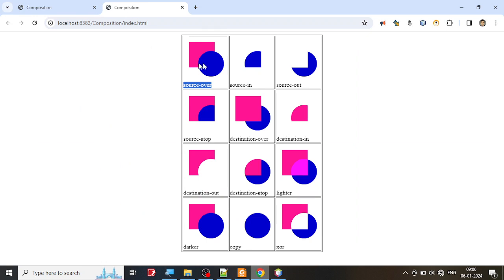So what is the takeaway in this particular exercise is, this is a very simple exercise. The only thing you have to remember is a few things. First is, you must know these words. Sometimes you are given the sample, sometimes you are not given the sample. If you're not given the sample, you start with source: over, in, out, atop. That is on the top, and then destination, again over, destination, no spaces here, destination-over, in, out, and atop. Then you have to search for lighter, darker, copy, XOR.